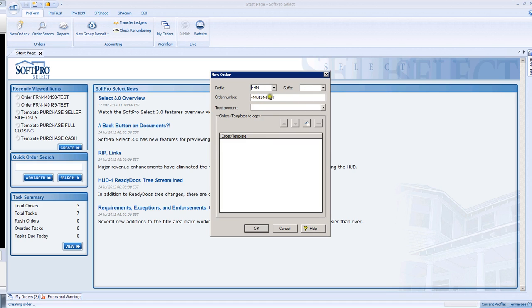The order number will automatically pop up in here to the next available order number. This test will not be here once we go live. That just means that we're in a test database. Then you'll need to select the trust account. Our trust account will always be SunTrust, so you will click on SunTrust.